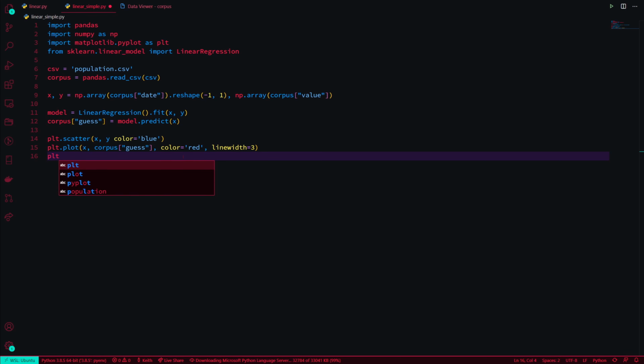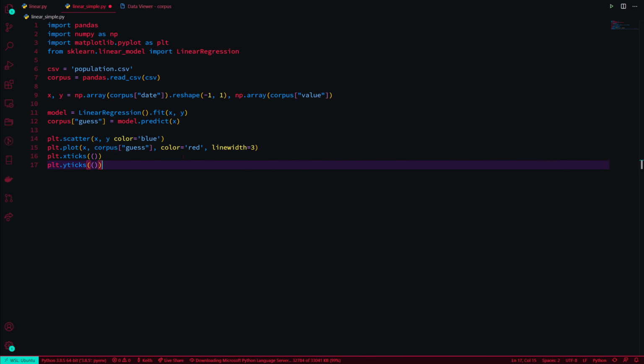Now what we're going to do is plt.xticks, which means we're going to add some ticks on the x-axis. We'll also do yticks in the exact same way. We're going to leave these empty on the inside because we don't need to do anything. And the next thing we're going to do is call plt.show. That will actually show the plot and the entire graph that we've just designed.